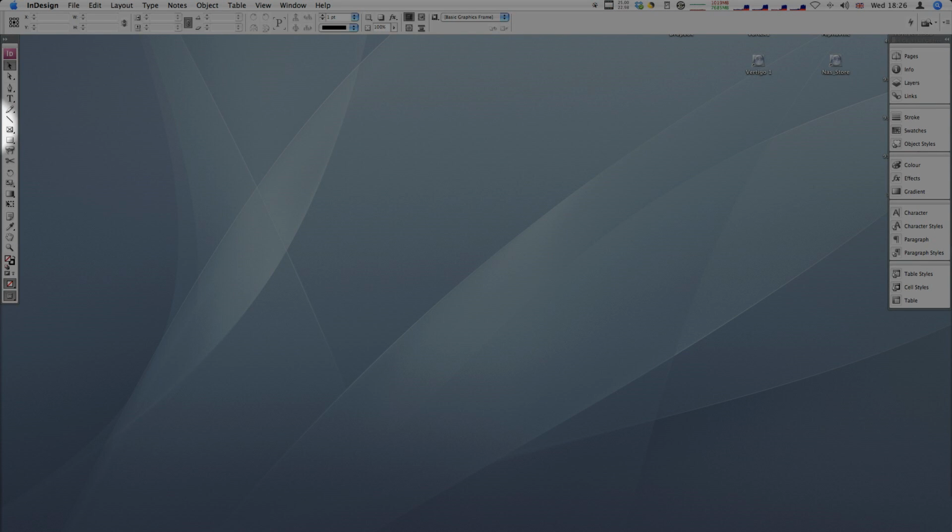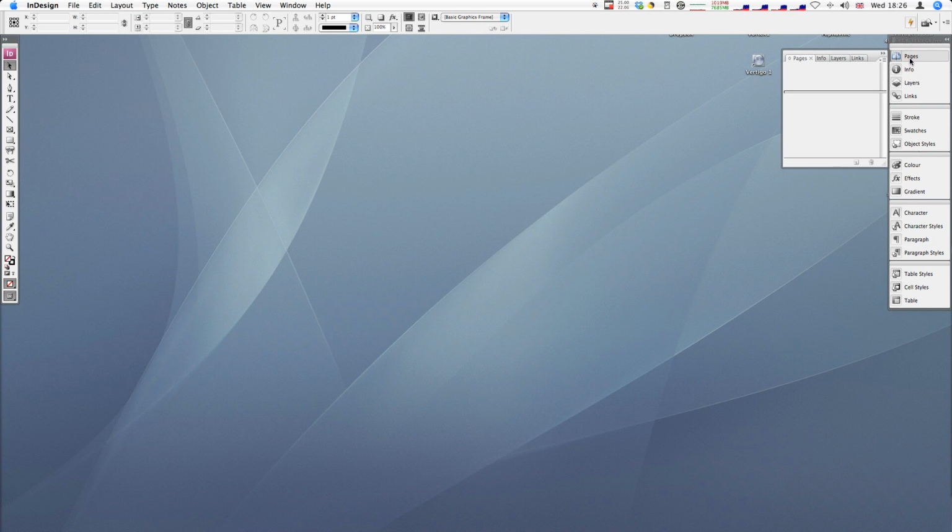So you have the tools down this left-hand side, and the right-hand side has the palettes. Now this is a minimized view, so when you click on the relevant palettes, they pop open and then pop shut. So this is quite good if you've got a small screen and you haven't got much screen space.